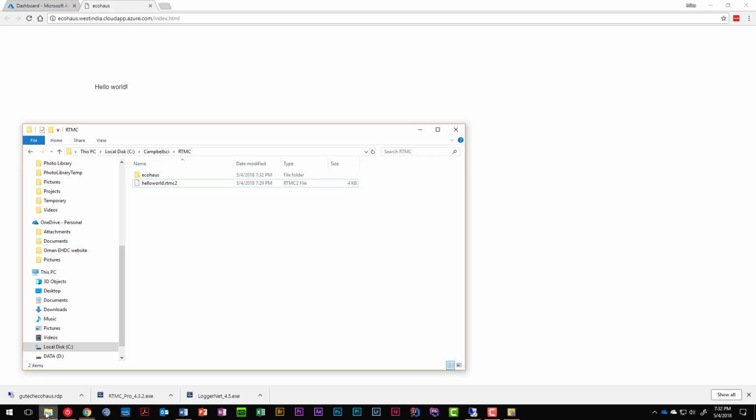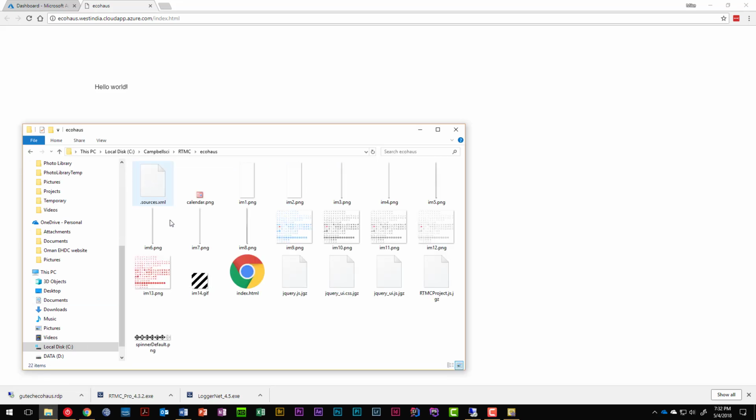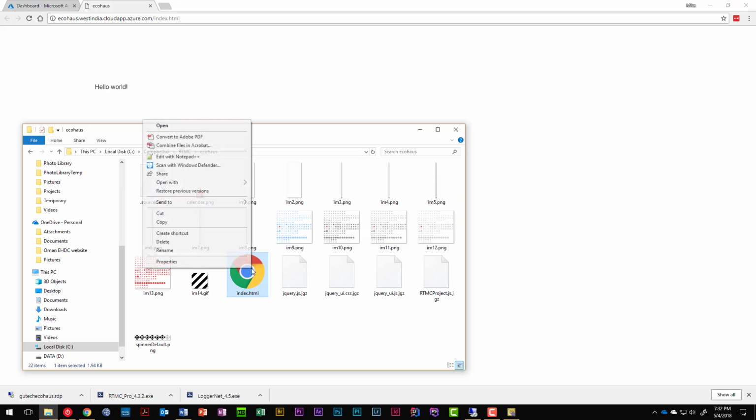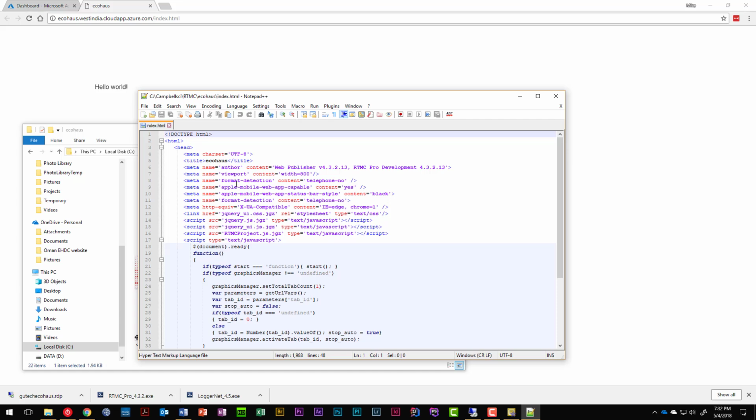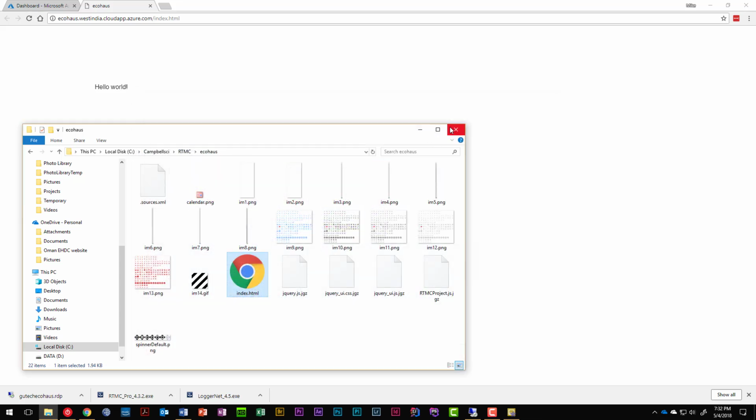All right, so there it is. So it created an index.html file. So there it is right there. Okay, so the web publisher created all this. But in our RTMC Pro dashboard, we just set it up to just say hello world. All right, so that proves that that works.